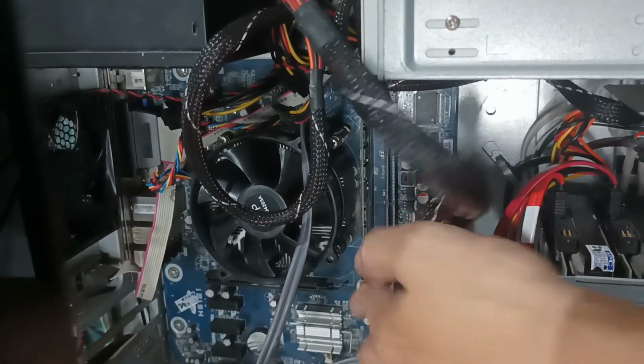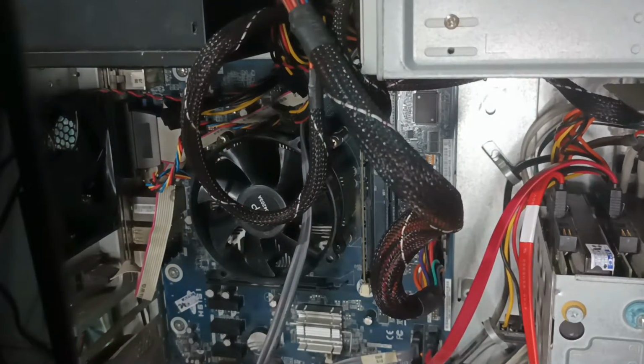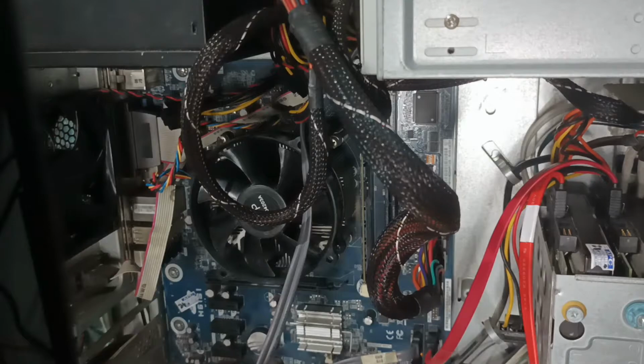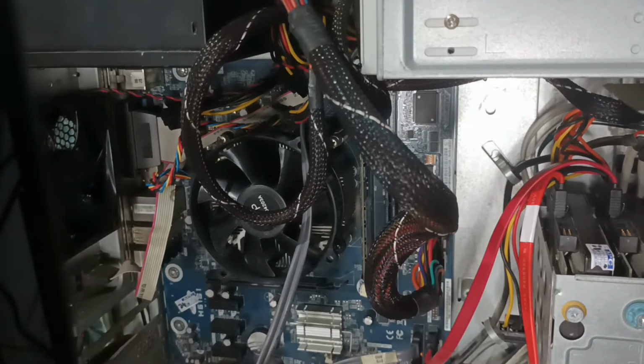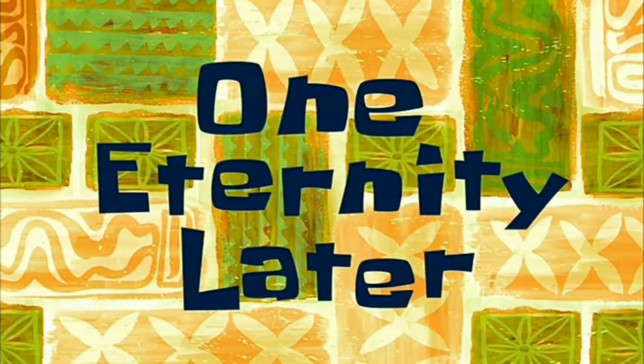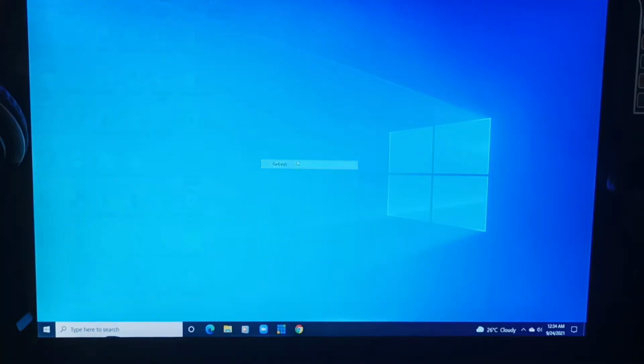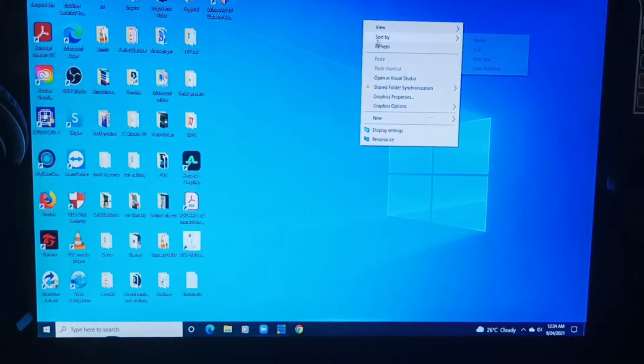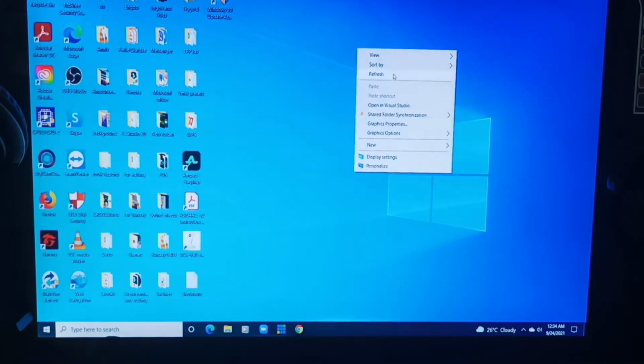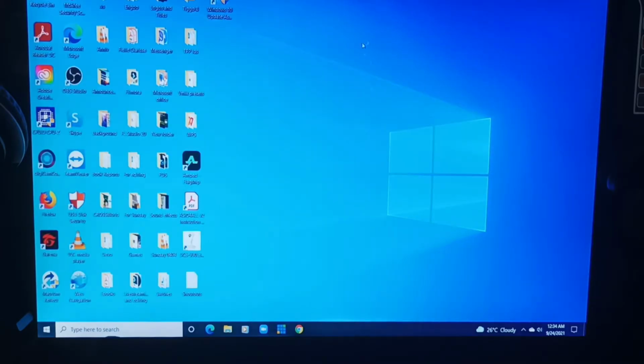So, tingnan natin, buksan natin yung CPU ulit. Kung mabasa siya. Let's go! One eternity later. Yan, so tapos na po siya mag-load. Okay. Refresh lang natin. And then, let's check it out kung basahin niya po. Medyo mag-loading pa rin po siya. Yan.